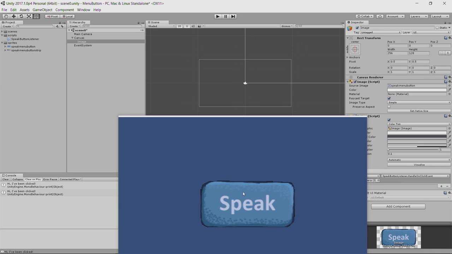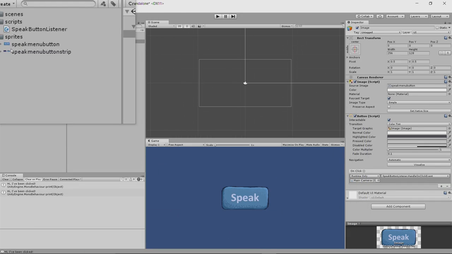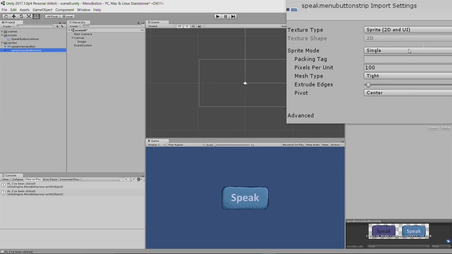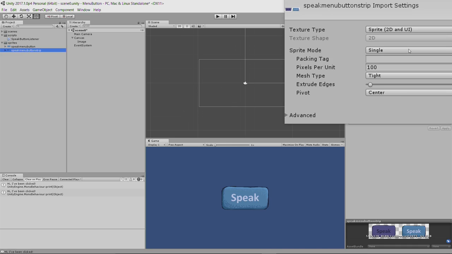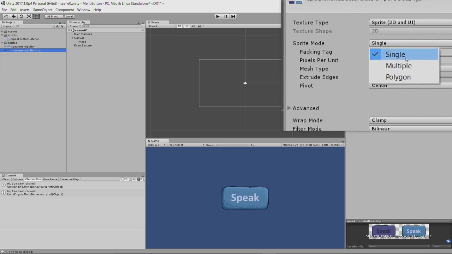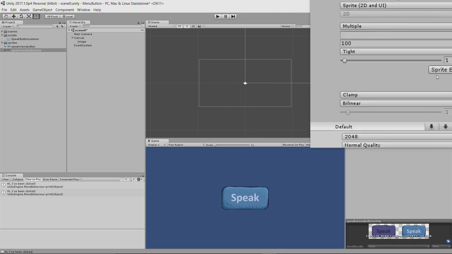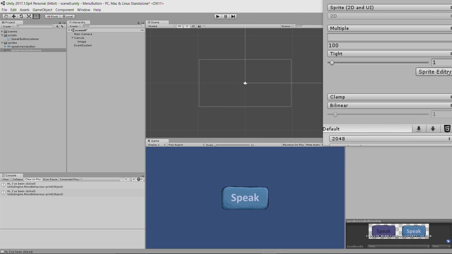To do that, we're going to use the other sprite I imported into the project, the Speak Menu Button strip. So I'm going to select that. And over in the inspector, in sprite mode, I'm going to change single to multiple because there are multiple images in this sprite that I've provided. That means I need to tell Unity which images are which. So I go over here and I click the Sprite Editor button.